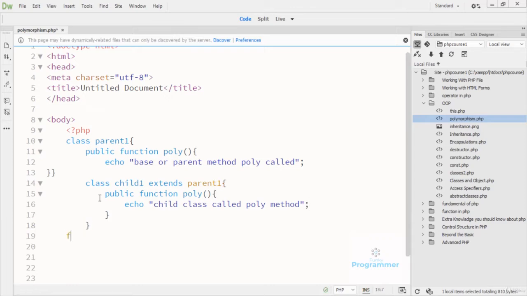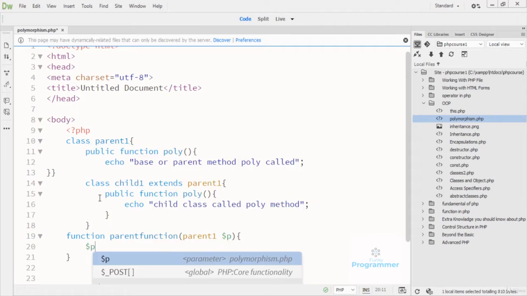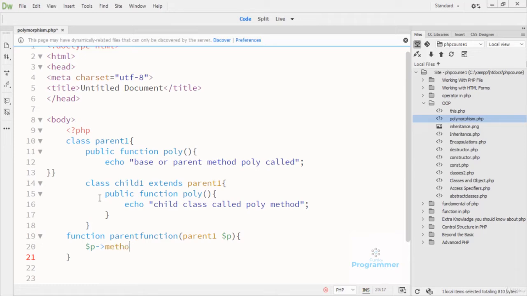Now after that I have to create one other function, which you may say is a function of the parent, which is getting the parent class, where I have to write parent one, and then I am creating the variable p right here. This variable p is a parameter to the function, and then I have to write that this is the poly method. So I just call my poly method right here.